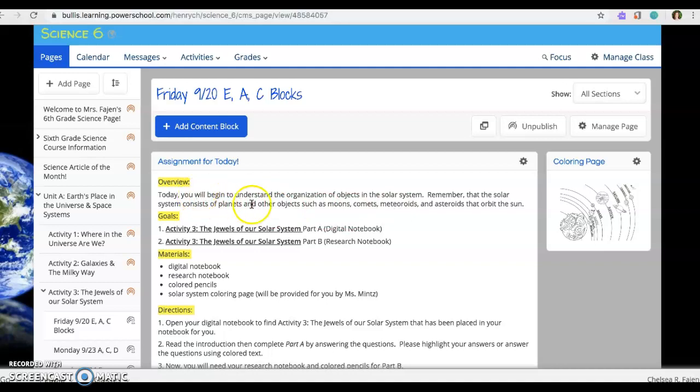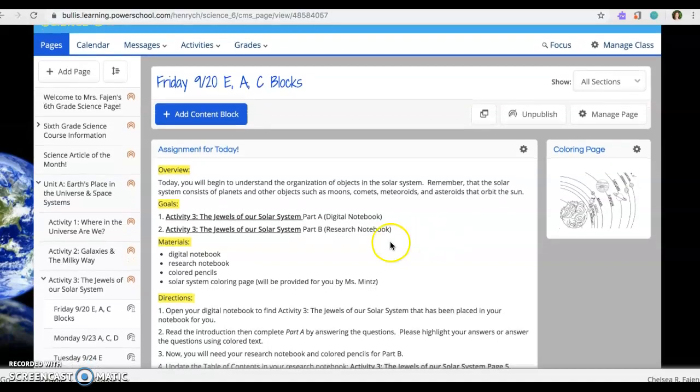the overview says that today you're going to begin to understand the organization of objects in the solar system. Today is just to start looking at where the planets are located relative to the sun and relative to one another. So you're going to be working on Activity 3, the jewels of our solar system. As you can see from the goals, you will be doing part of it in your research notebook and part of it in your digital notebook.